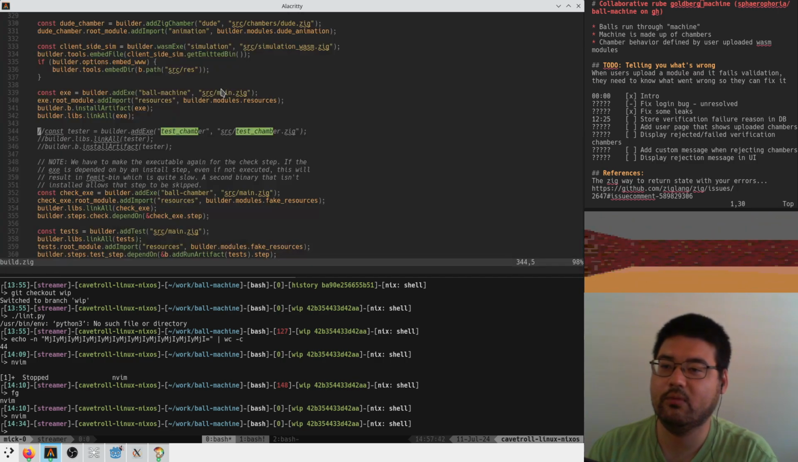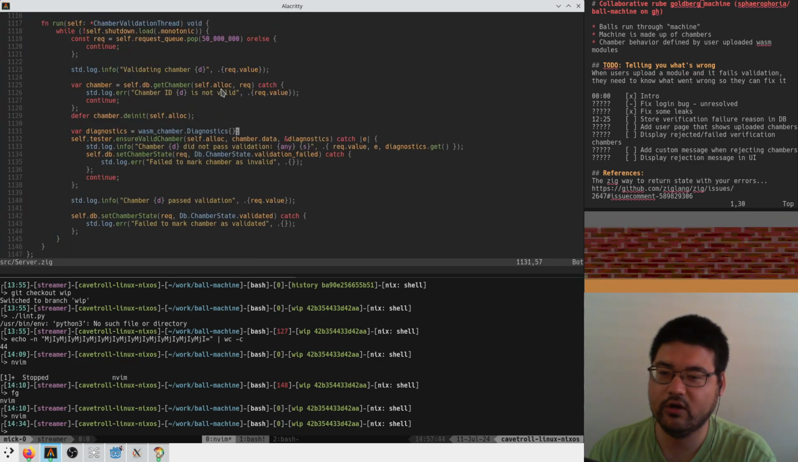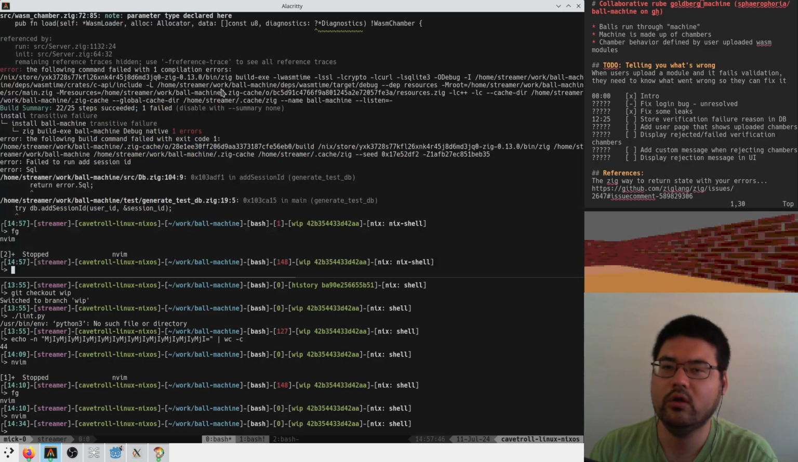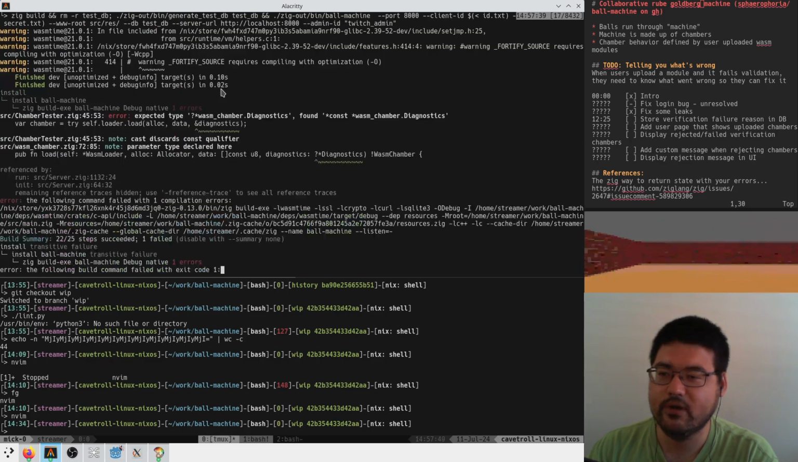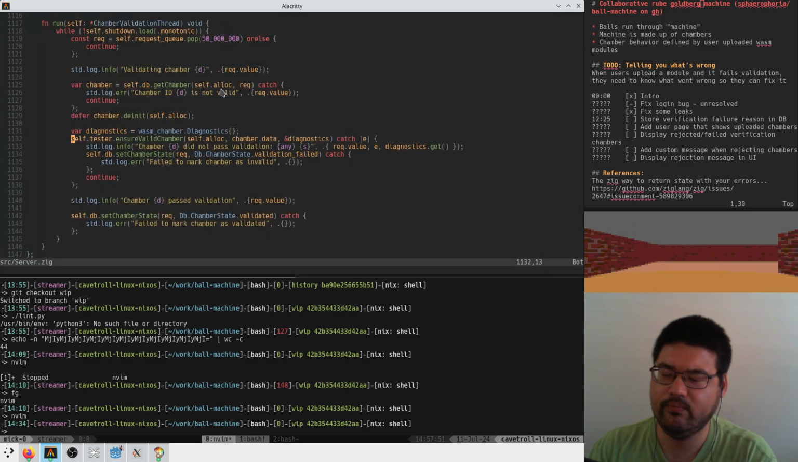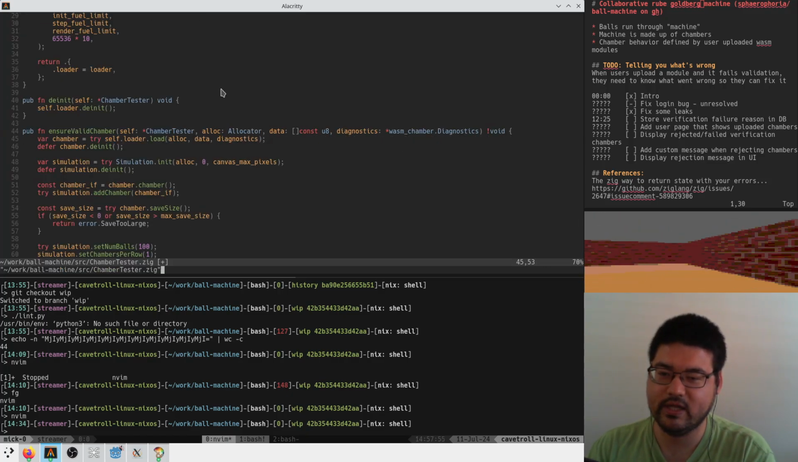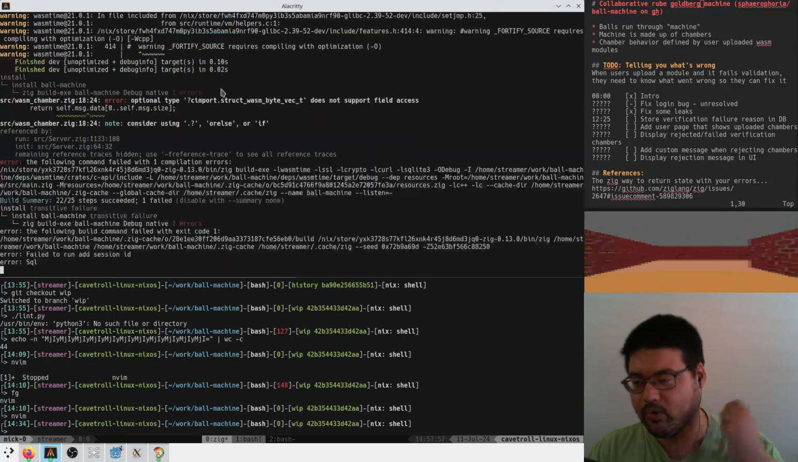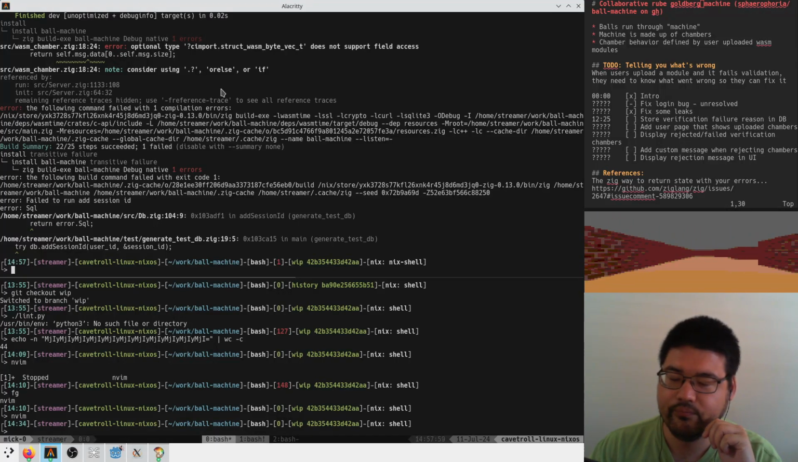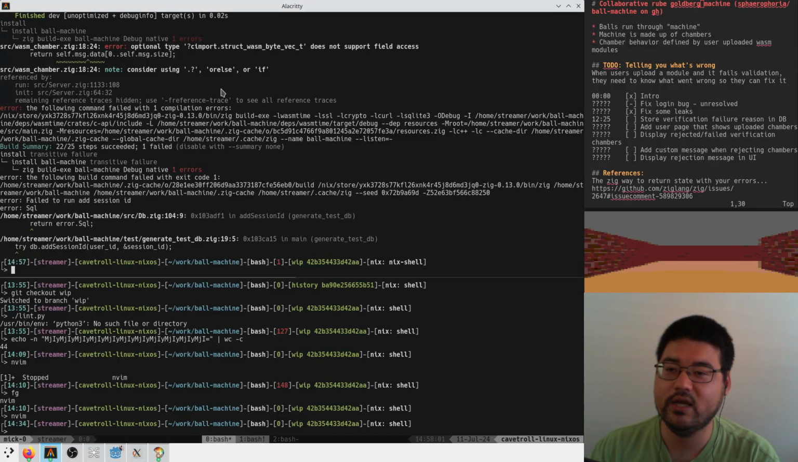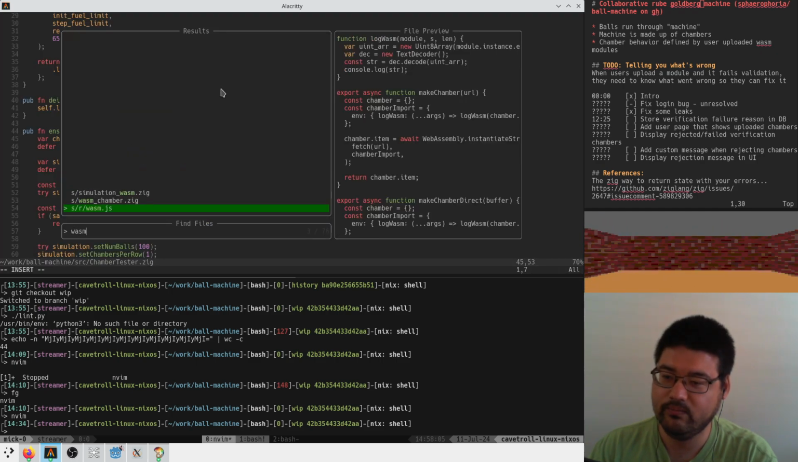Diagnostics. I wrote const probably instead of var. No, it's var here. What is he mad about? It's at chamber tester 45. Oh, because I wrote ampersand again. Pointer. A pointer to a pointer. Message data, optional type does not support field access at WASM chamber 18.